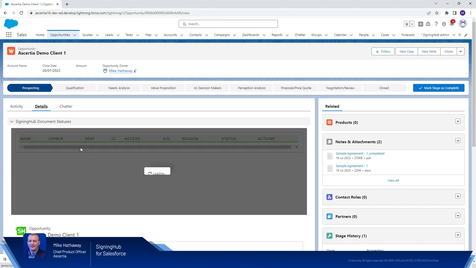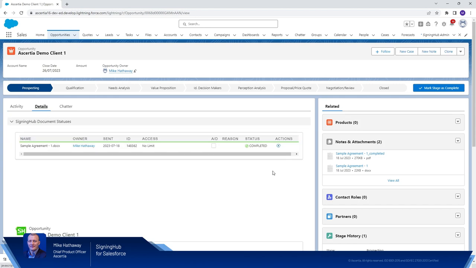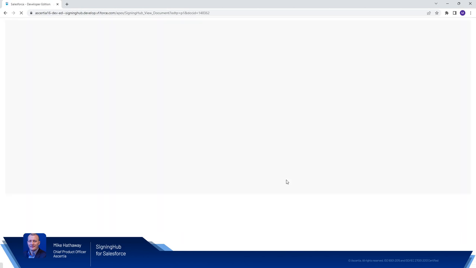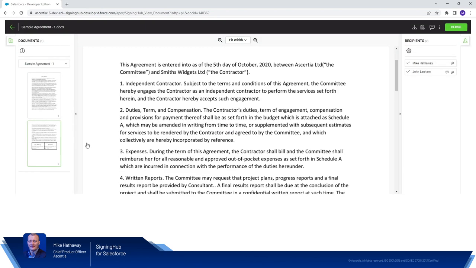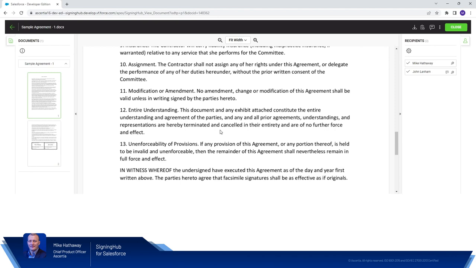I also have the option to go back to details and from the SigningHub document status, click actions, and I can actually view the document. And the difference here is this will load the SigningHub document viewer to enable me to actually browse down to where the signatures have been placed.